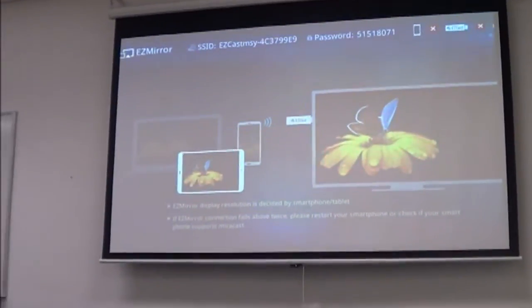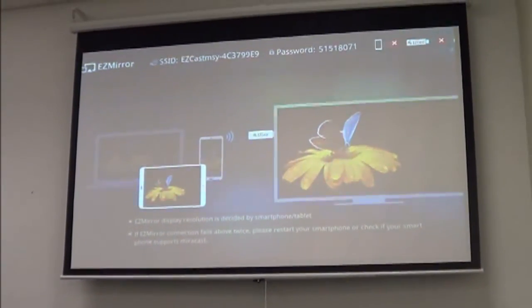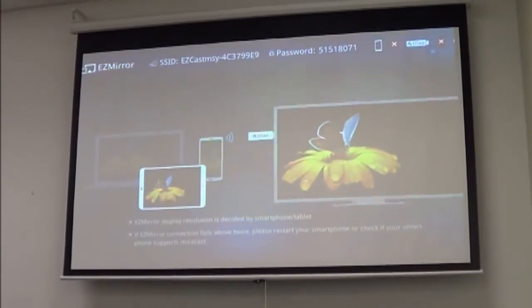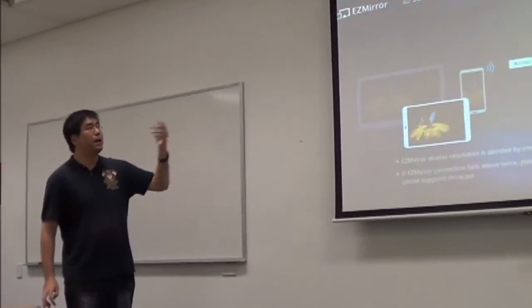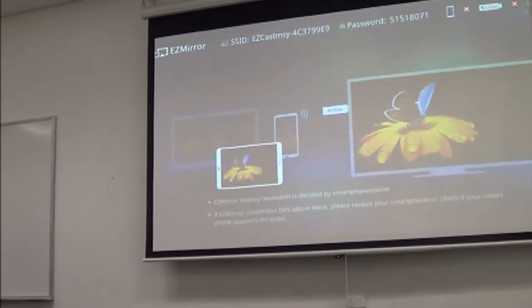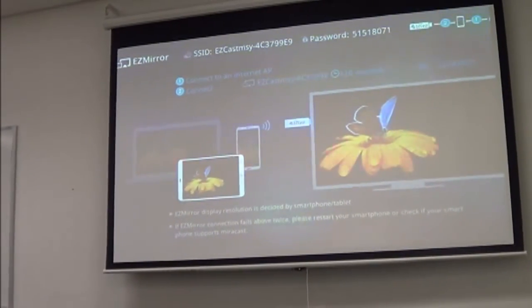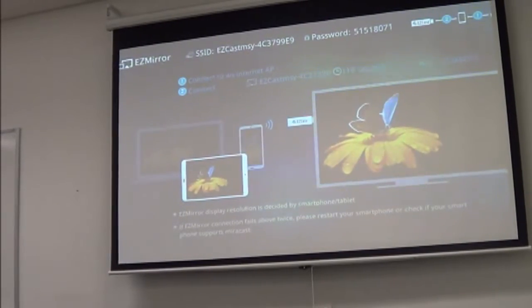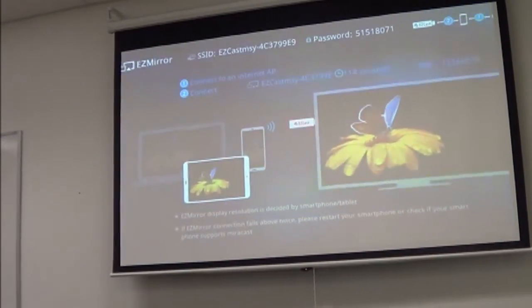So the dongle gives you some instructions. This is called the Easy Mirror, so we're actually doing mirroring. It sets up its own Wi-Fi hub. So that's the network name and the password. Obviously, you don't want the students to see this information, especially the password, so you have this in preview mode or something. And now it gives you 120 seconds to connect to it.